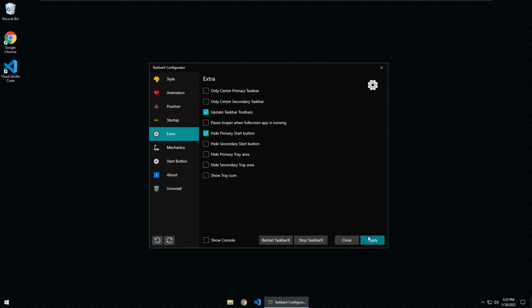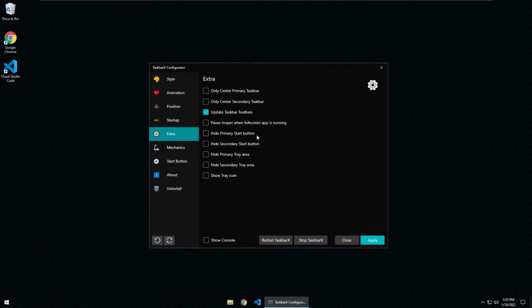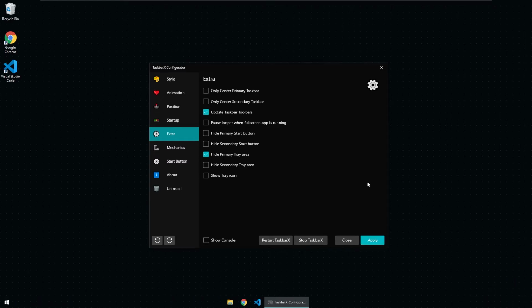You can hide the start button if you really want to get that Windows 8 feel. Of course, I don't know why you'd want to do that. And you can hide the start button on the secondary monitor, which might be useful if you don't really use the start menu on your other monitors. I know I don't. And you can also hide the tray area down here with the clock and everything.